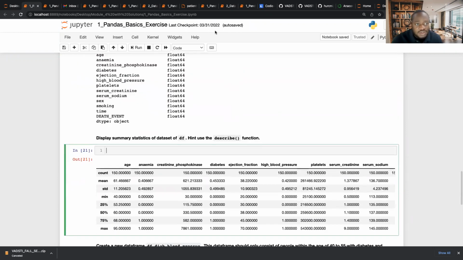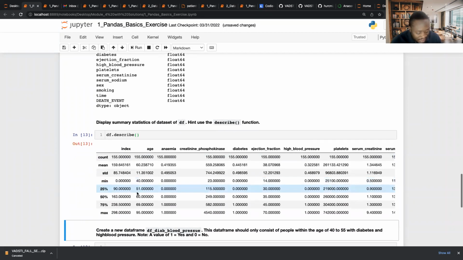Then we are asked to display summary statistics. That is df.describe. And what does that do? It gives us a count for each column, the min, max, and so forth.